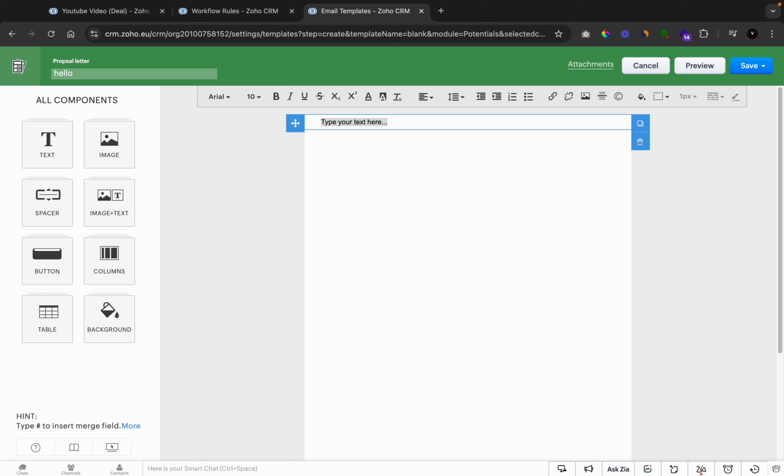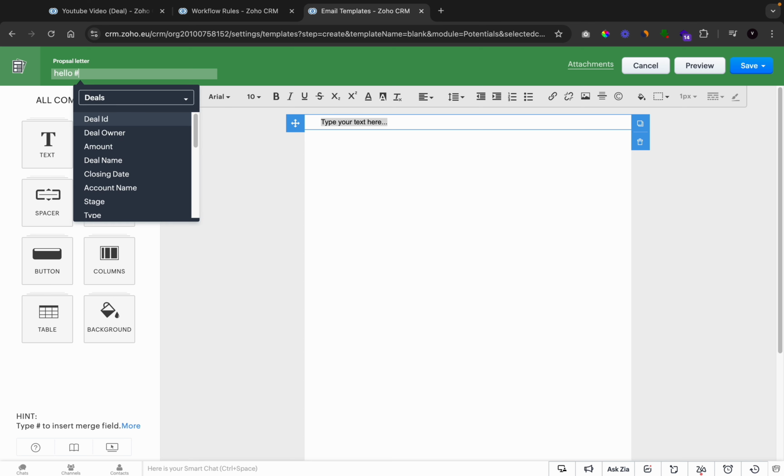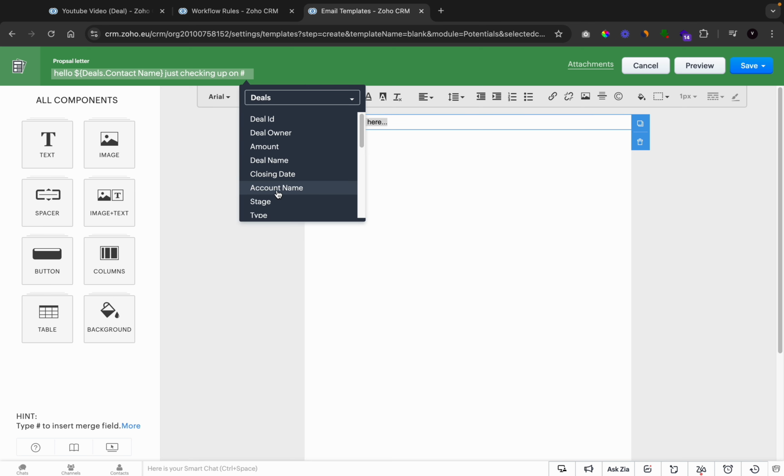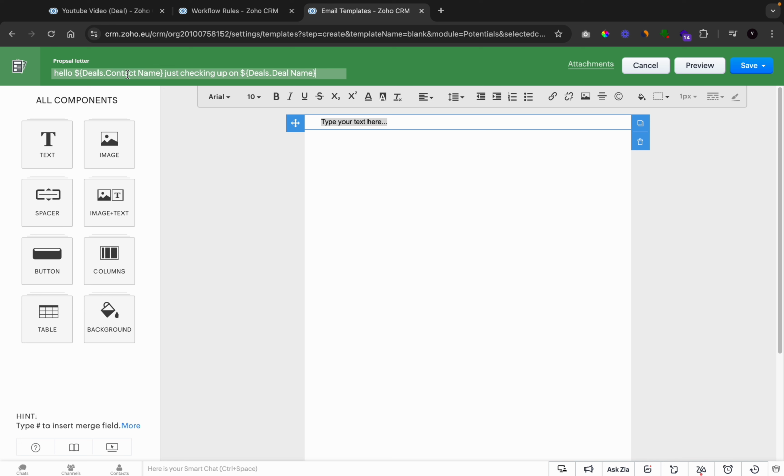So we're going to say hello, and if we want to make it personal, we want to put their name in it. What we could do is hold down the hash key, and we can say we're just looking for their name, not the deal name, contact name. Where is that now? Contact name. So it's going to say hello, contact name, just checking up on, and if we want to put the name of the deal, put hashtag in there, and we can say deal name. So hello name, just checking up on this deal.